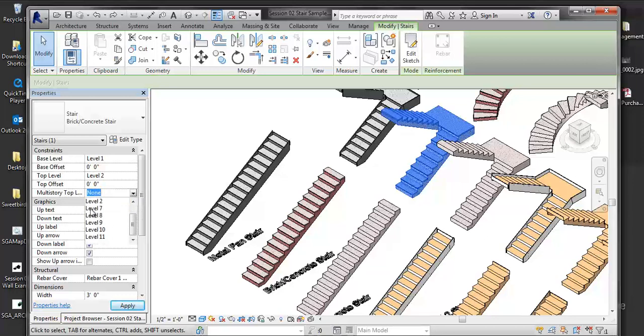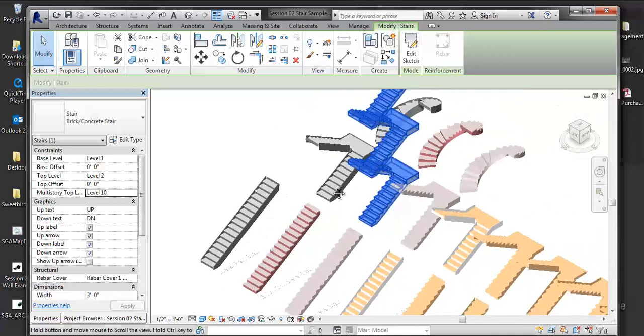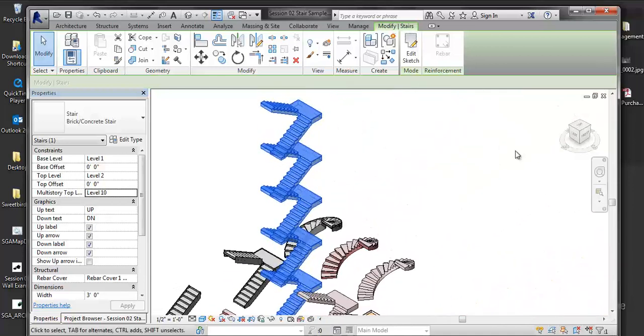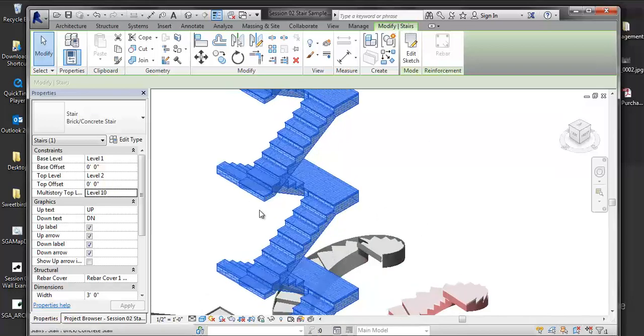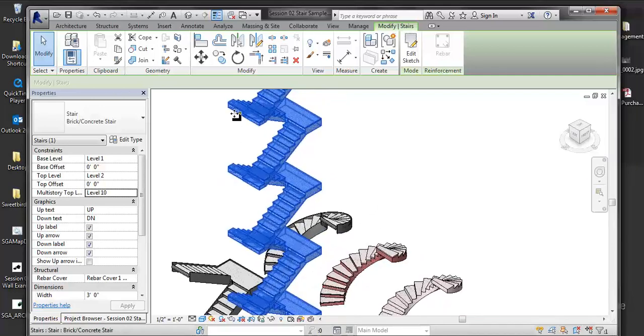Now I can tell it how many stories I want to go to. I want to go to level 10 with it. If I click apply, you'll see that it'll give me the multi-story. However, it doesn't ever do the final switchback on it. You always have to come in and put in your own floor at that point. So just be aware that even though it says multi-story, you're still going to need to come in and put the landing on one of the sides.